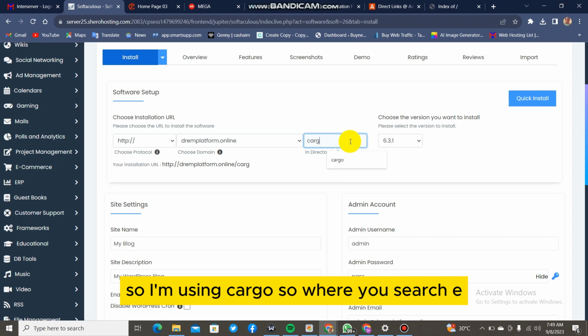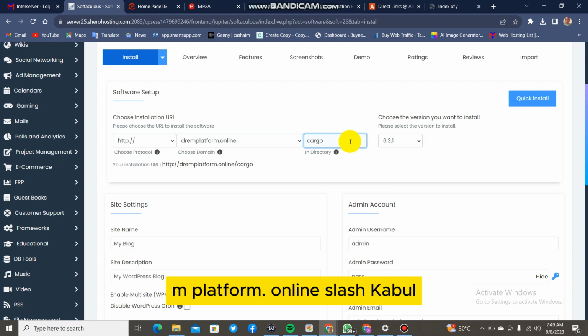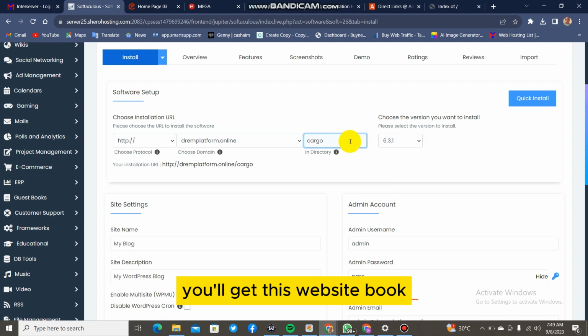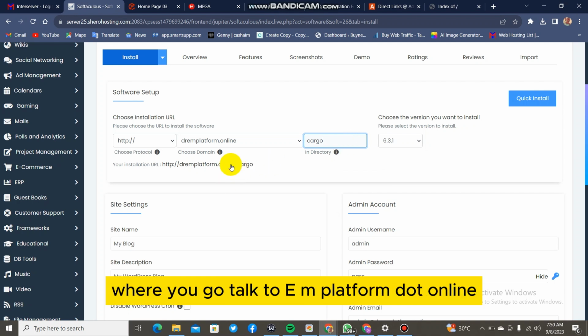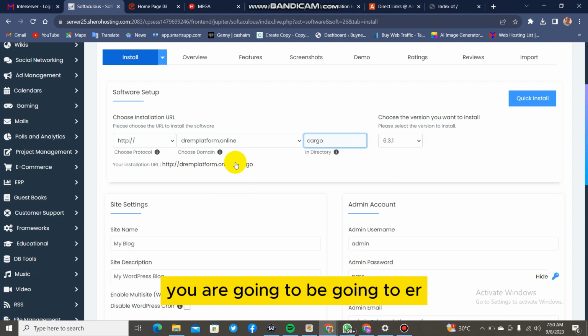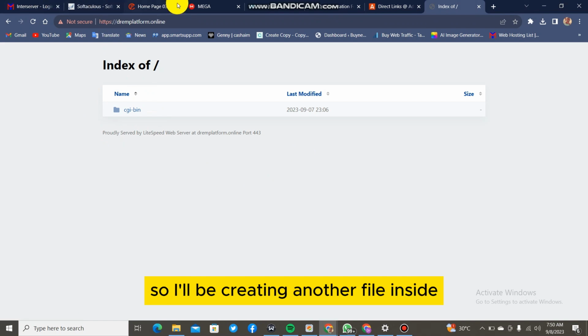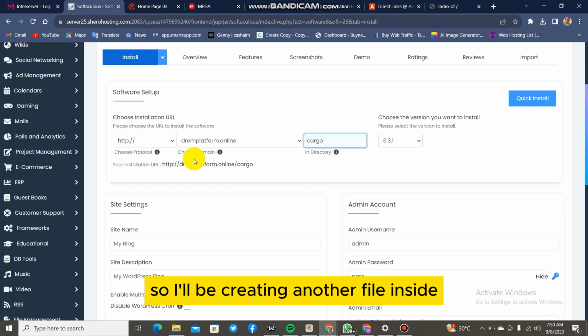So when you search dremplatform.online/cargo, you'll get this website. But when you go to dremplatform.online, you are going to be going into maybe an empty place like index. So there is a file already here. So I'll be creating another folder inside it where I will install my WordPress.